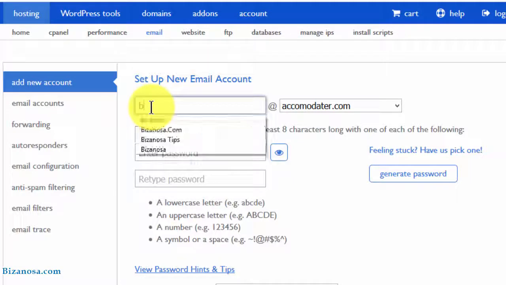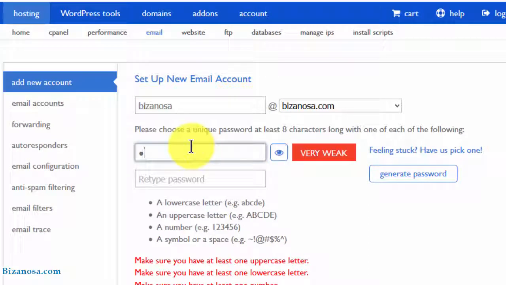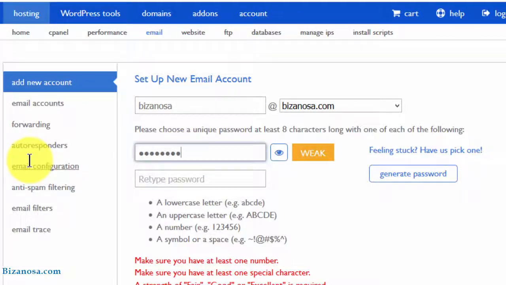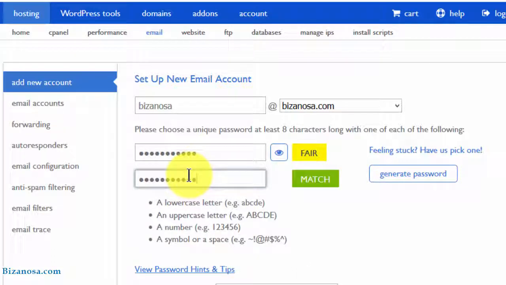So I want to create an example email. I will create bizanosa@bizanosa.com. So you'll enter the password. Make sure it's a strong password: lowercase letter, uppercase letter, number, and a symbol. All those must be in there. And I will confirm that.